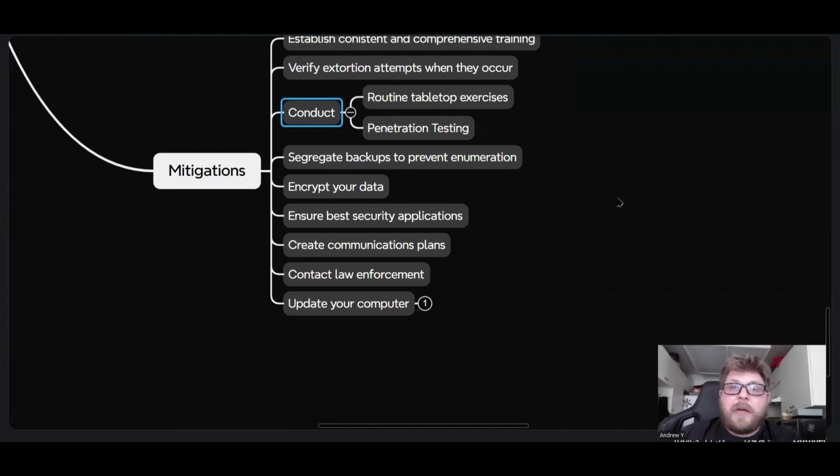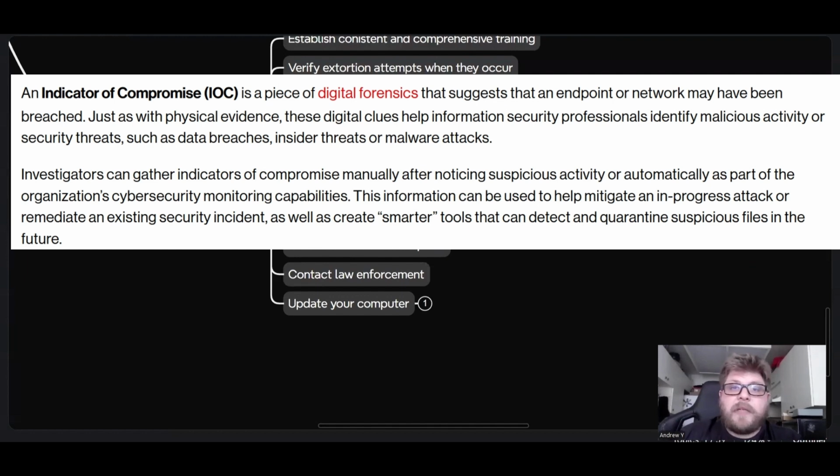We want to segregate backups to prevent enumeration. We want to encrypt our data. We want to ensure best security applications like really good antivirus and paying attention to security controls. We want to create communications plans so we know what to do when the attack happens, because unfortunately it most likely will happen at one point in time. We want to contact law enforcement. We want to report any indicators of compromise, anything that might relate to this attack, so that law enforcement can do their best with the intelligence that they have.